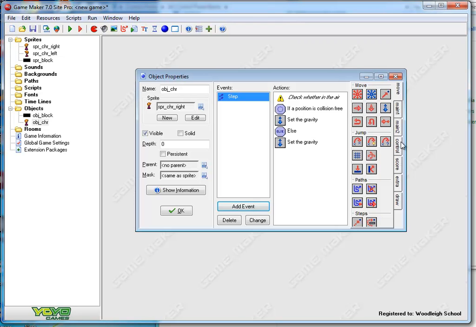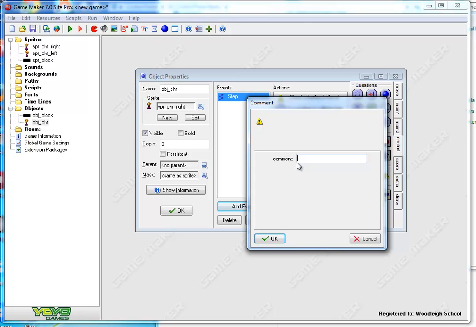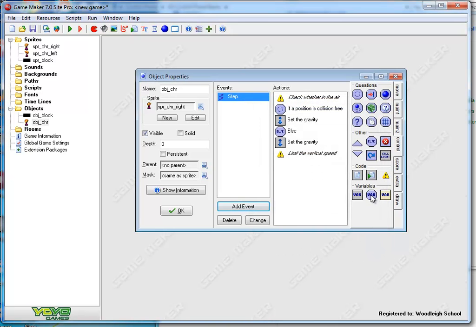I'm going to go back to my fourth tab now, just quickly put in a comment, and this is to limit the vertical speed. If we don't limit the vertical speed, the character will get faster and faster. And we're going to limit the vertical speed to 12, but before we do that we need to let it accelerate to 12.